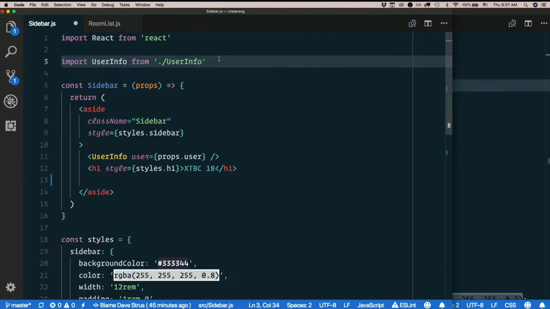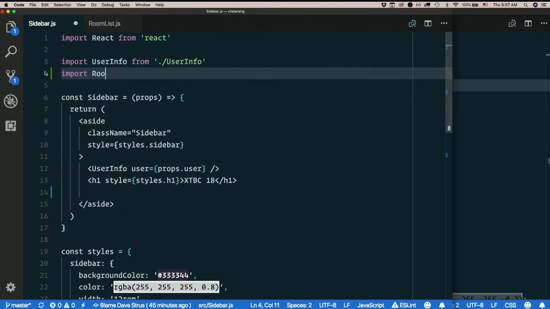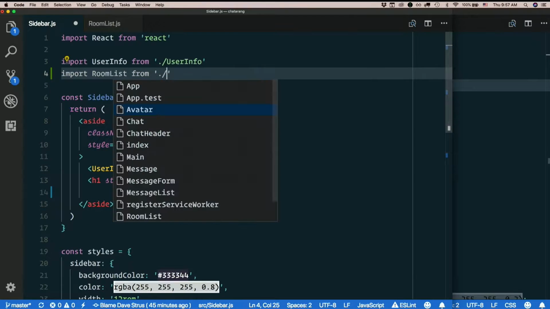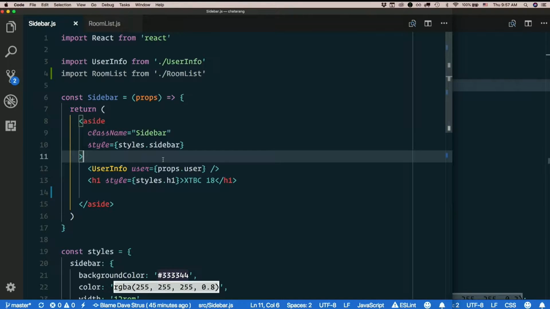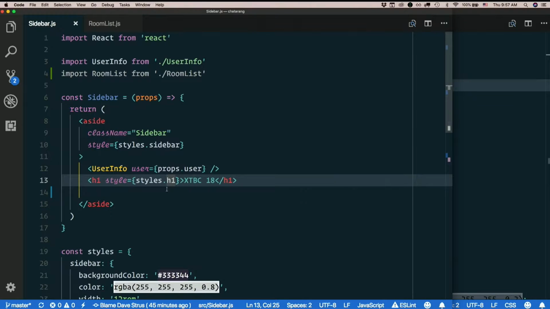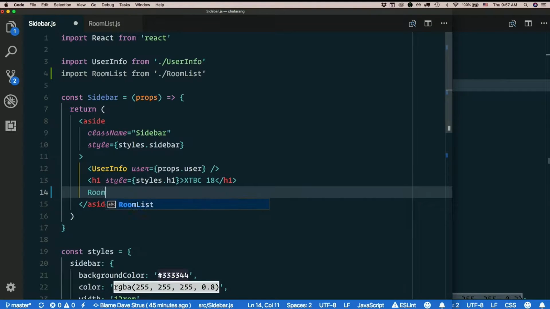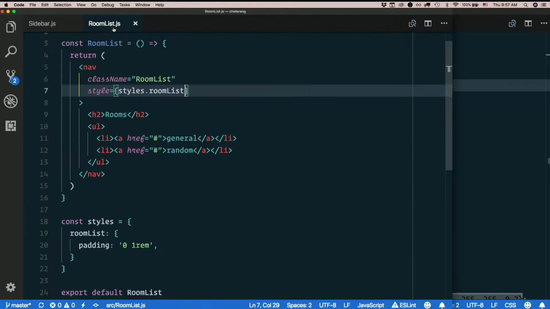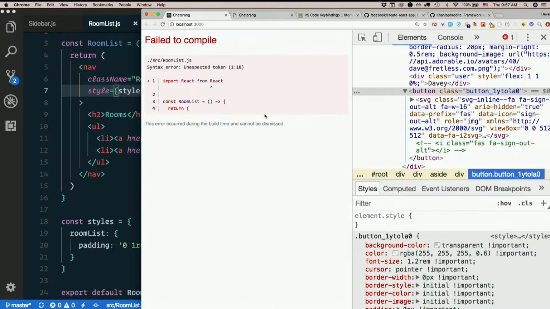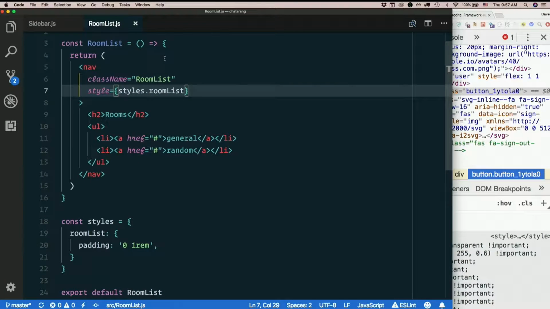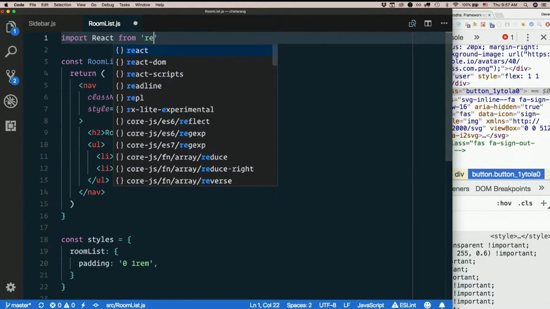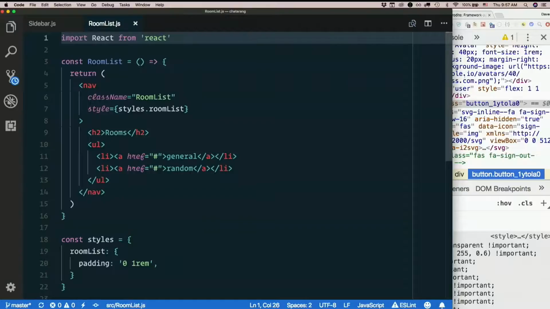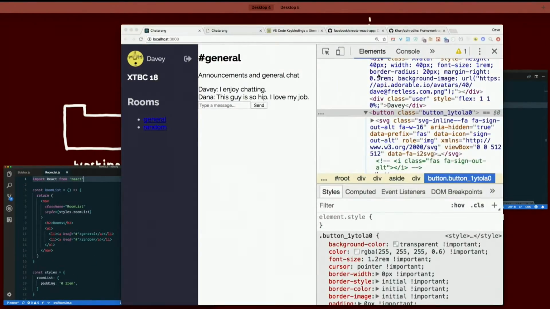So let's go ahead and import it before we finish. Import RoomList from ./RoomList. And then that went after the H1 right here. RoomList. There we are. I'm not quite done here. I said import React from capital R React. That's not it. It's the string lowercase react. There we go. Now it looks like it did.